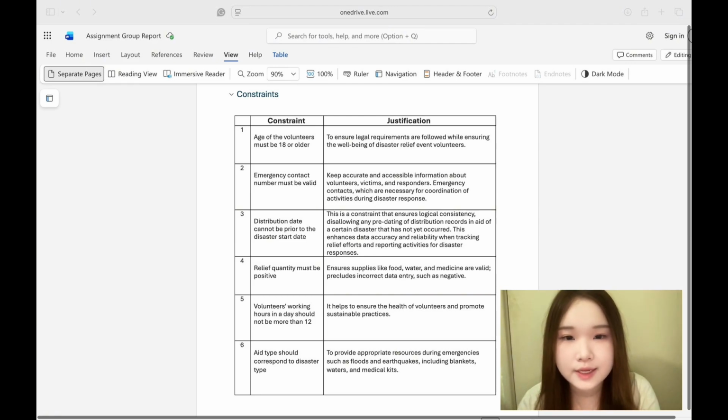The next constraint is that the relief quantity must be positive. This prevents incorrect data entry such as negative values and ensures that supplies like foods, waters, and medicines are properly recorded. In addition, volunteers' working hours in a day should not be more than 12. These constraints help protect the health of volunteers and support sustainable practice during disaster response operations.